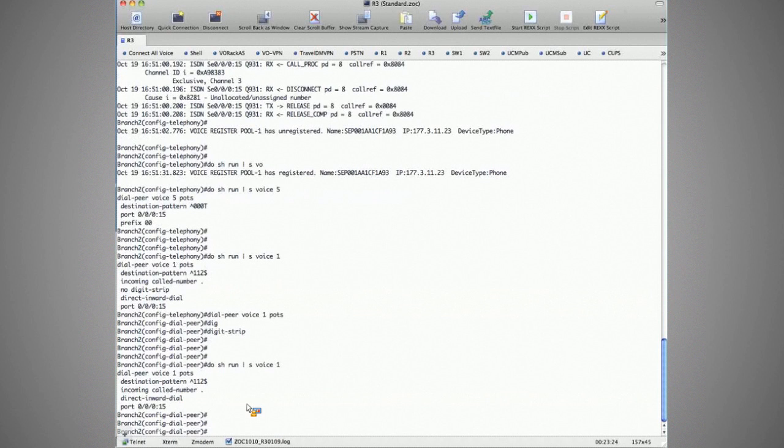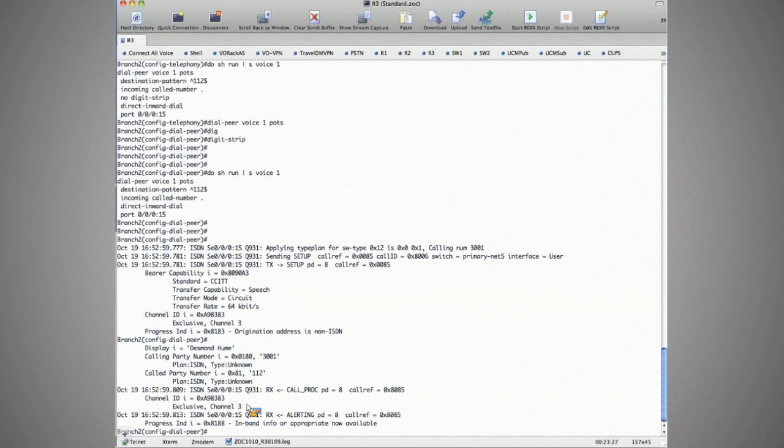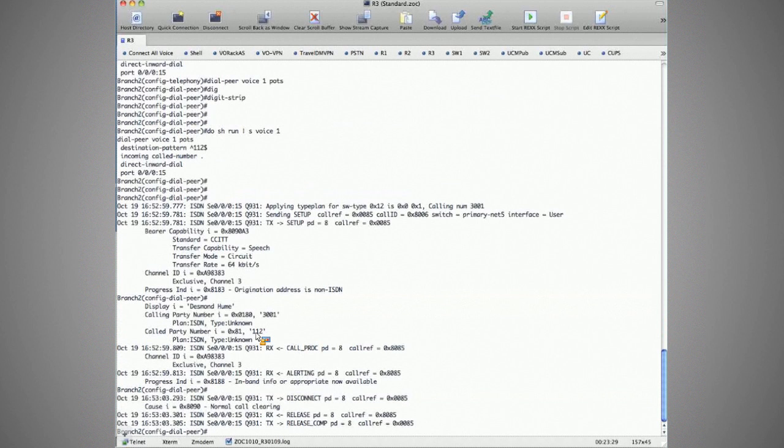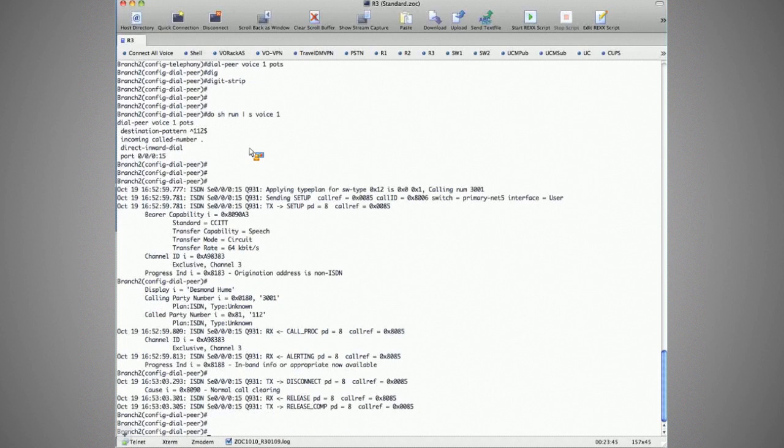I won't even switch over to the display. I'll just dial it here. 112. Okay, it looks like it sent those digits. It didn't strip anything. So the default of digit strip did not work. It did not strip them.